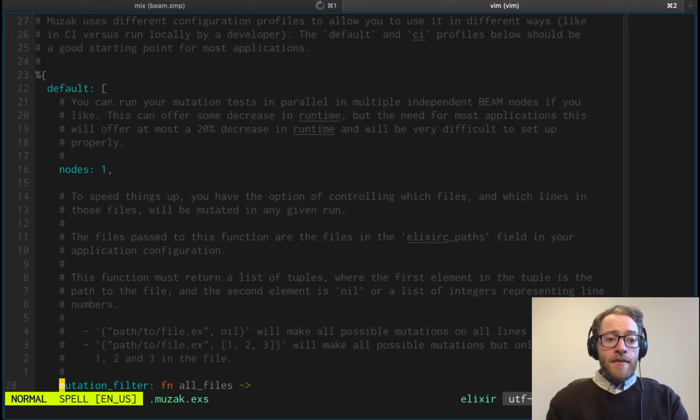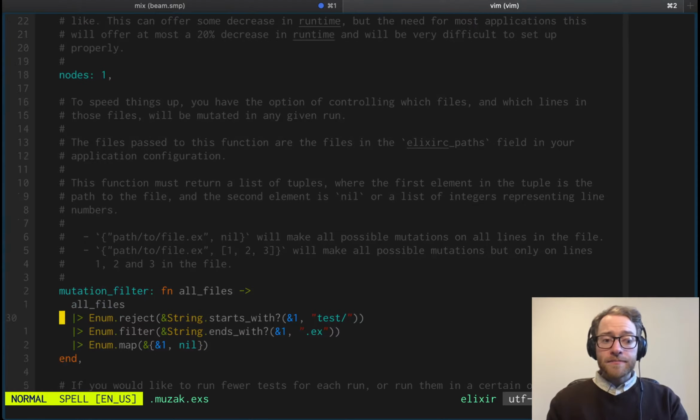Then the next thing we have is this mutation filter. This is going to decide which files and which lines in which files are mutated. So we can say that we're only going to apply mutations to these files and then to these specific lines in these files if we want. By default, we just make sure that we're getting rid of anything in test and that we're only mutating Elixir files, so something that ends with .ex, and that we're going to do the whole file.